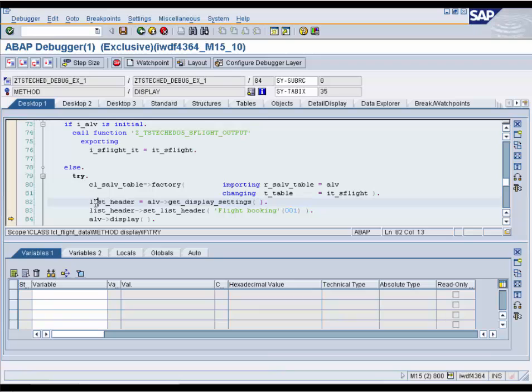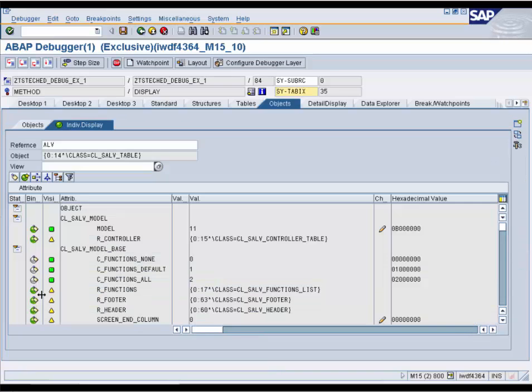New debugger allows analyzing variables on different detail levels. While stepping through a code, you just use the quick info to get the value and type. A double click on the variable name shows it in the variable fast display. You can examine technical type and absolute type. Double click again leads to a specialized detail view.